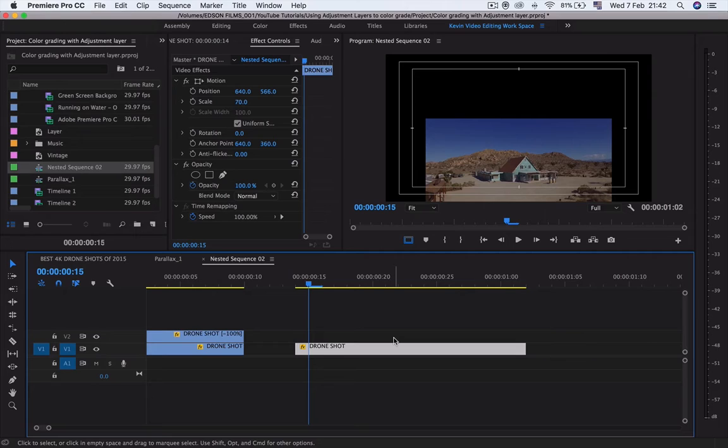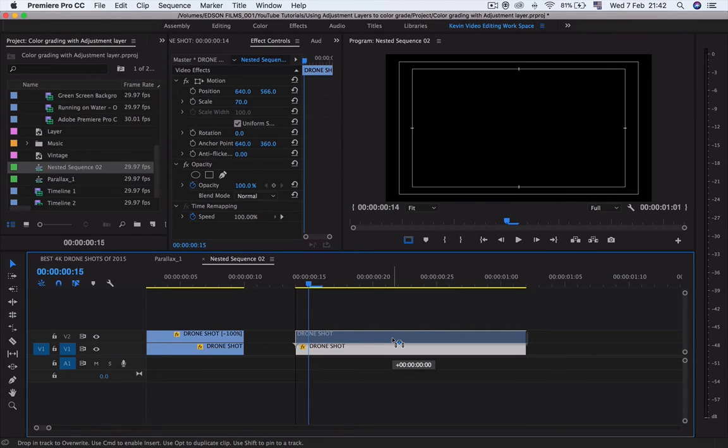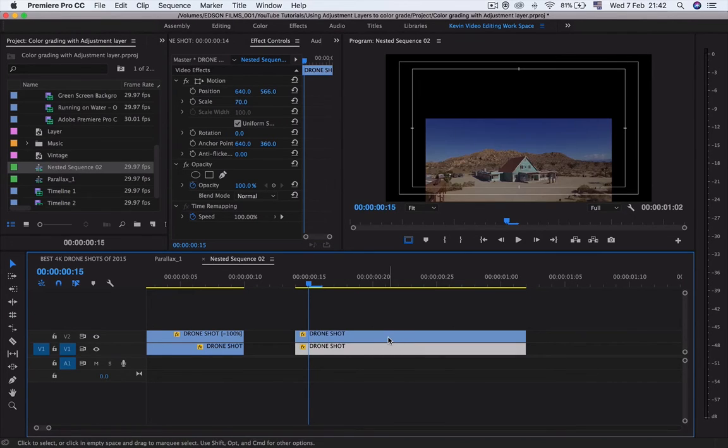You can do this in two ways. The first way is you can copy it and drop it on top. The second way is hold on to the Alt button if you're using a MacBook or a Mac, or hold on to the Option button if you're using a Windows computer. Then once you hold it down, just drag your clip to the top of the other one.